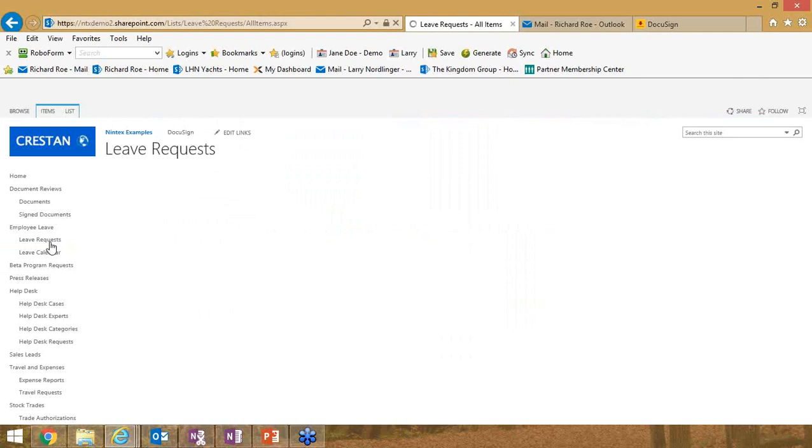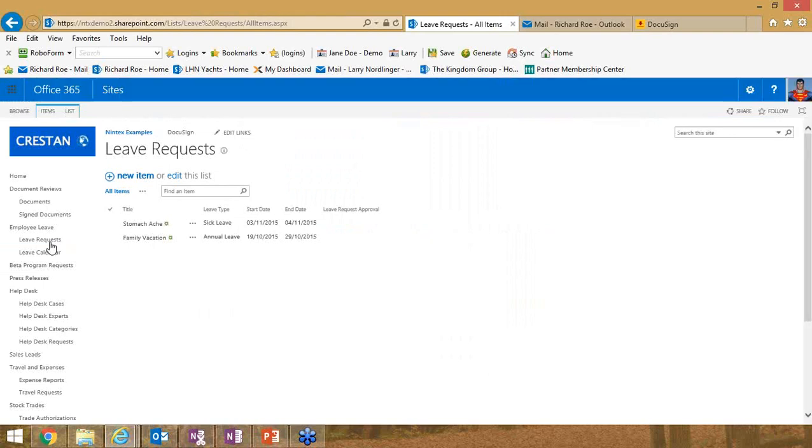So here we are in SharePoint. This is, for those of you who may not know, again, Nintex works right on top of SharePoint. And so here is a simple SharePoint list called leave requests, and we're just going to add a new record to this, and it's going to kick off a workflow.